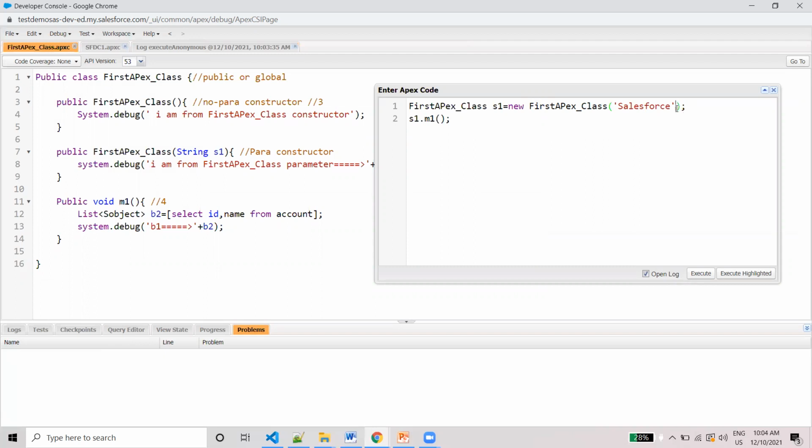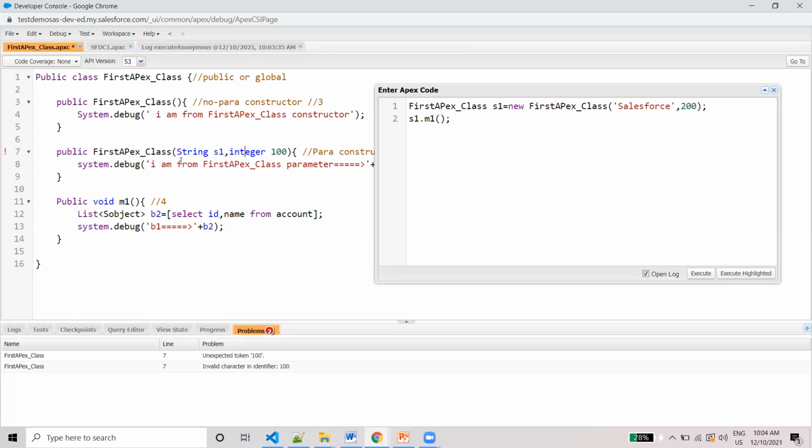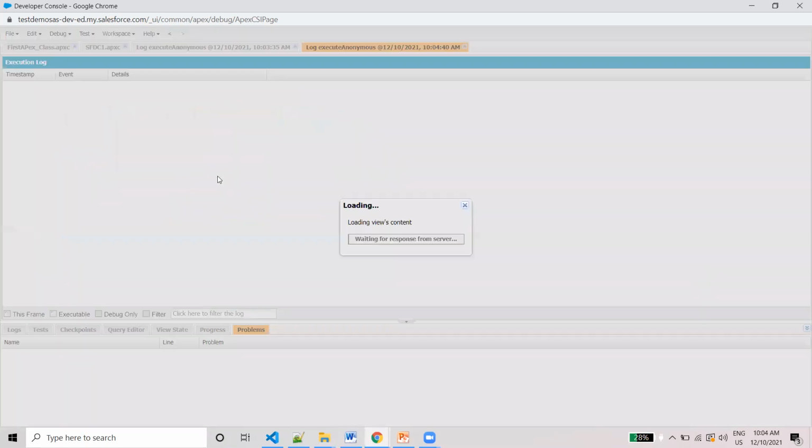So if you want to pass more values, then you can do here 200. Then you need to make here integer 100. Similarly, you can make it here. Then this block will be executed, this parameter constructor. Sorry, here we need to make the value I want. Now you can execute. Now again it will call the two parameter constructor.